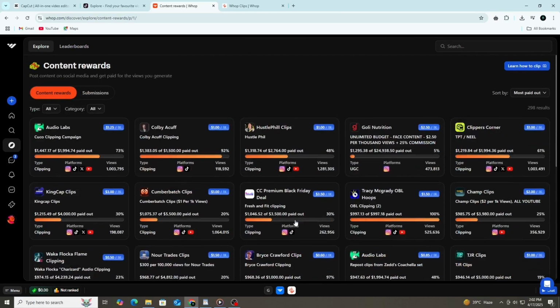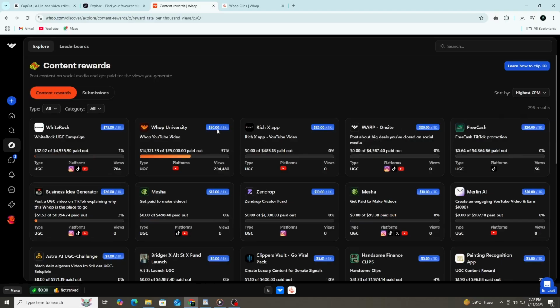Now, if you want to find the highest paying campaigns, you can sort the campaigns by CPM. Some campaigns pay up to $50 per thousand views. Others pay 25, 10, or 7. This means if you get 1 million views on a video, you could earn between $10,000 and $50,000 depending on the campaign.